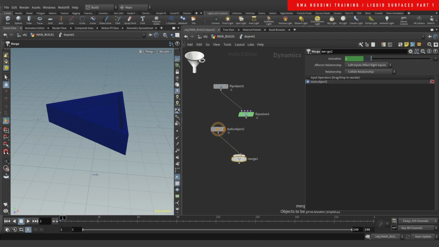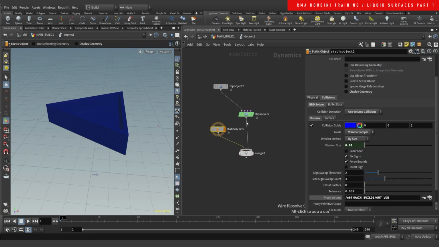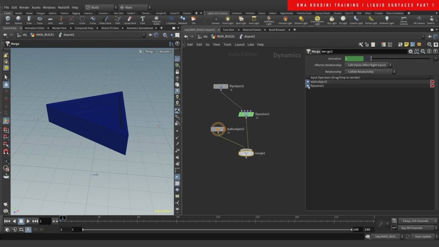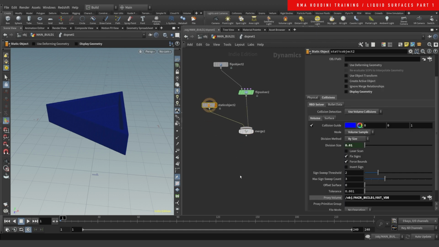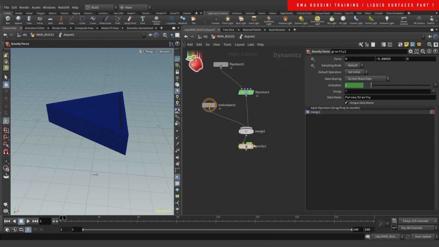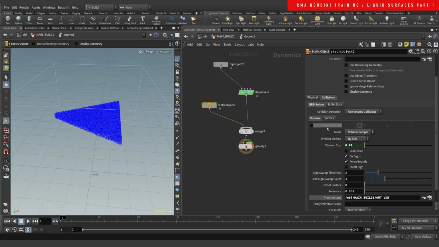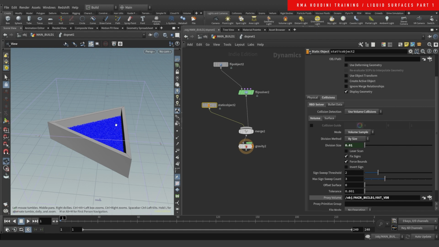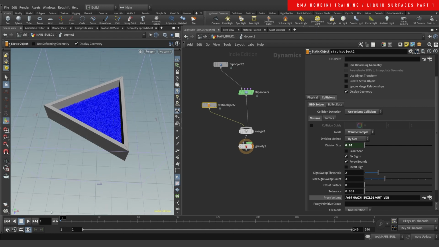So we're gonna merge this here and catch. This is a catch. You gotta make sure that this is on the left and this is on the center. If they're not, you can switch them here. But you gotta make sure that the collision is on the left. And then we're gonna add some gravity. And then we're gonna come here and turn off the collision guide and just display the geometry, because the collision guide makes your simulation relatively heavier. So let's sim this, see what happens.